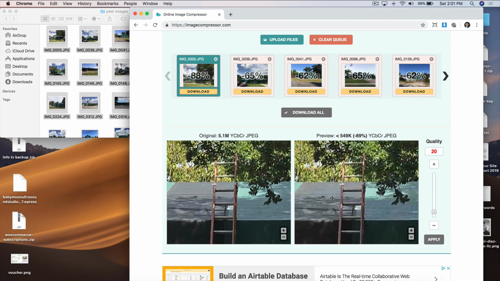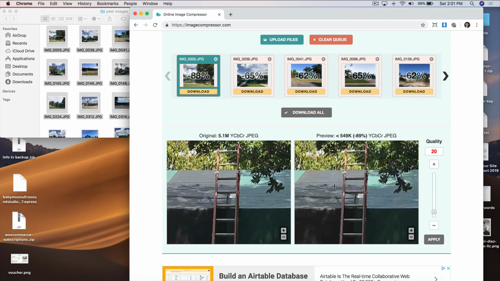So if you think about it, once the image has been shrunk down and it's placed properly on your website, it doesn't need to be super high definition. It just needs to be clear enough to see and be a small size. So here we have it under 549. Let's go a little bit smaller just to see what happens if we put 10.